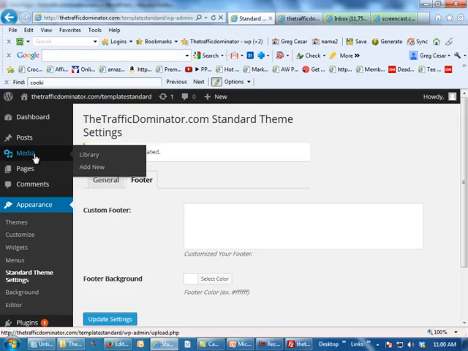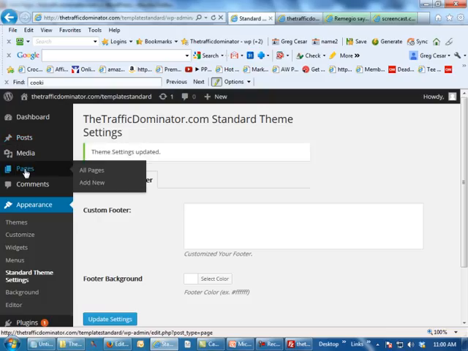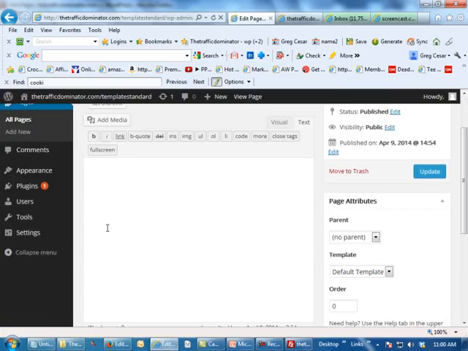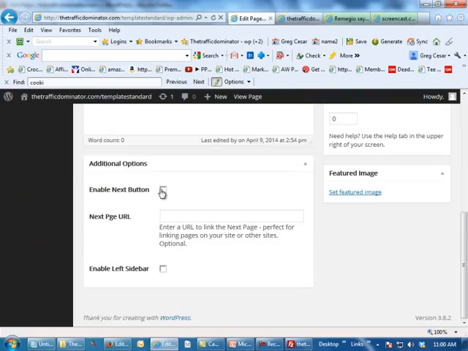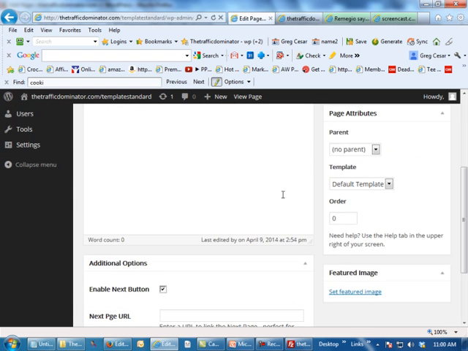Okay, so let's get into the fun stuff. What's cool about this template is the fact that we're taking a long copy sales letter and we're breaking it down. So let's go to our pages and we're going to show you how we edit that. So let's go to home. Okay, enable the next button. Yes. And in our case, the next button is the About Us page, right?